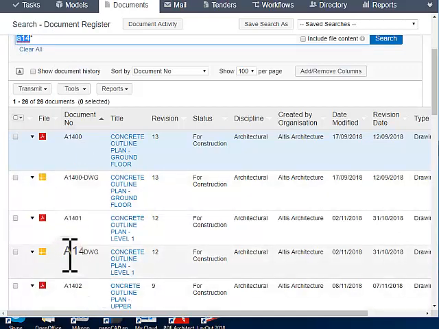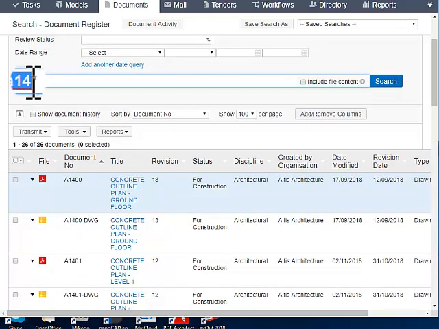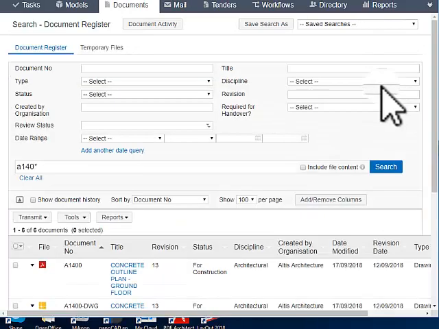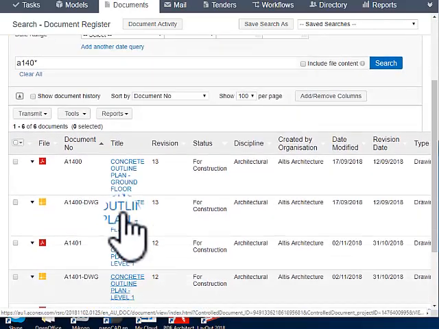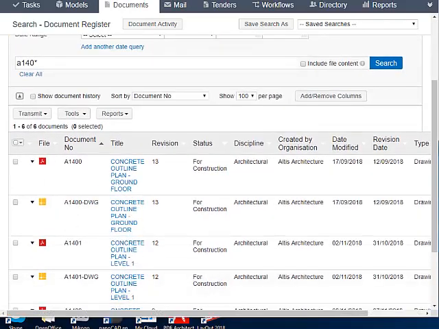Say if I want to see all documents starting with A140, so what I do is A140 asterisk. And here it is, all the documents starting with A140.